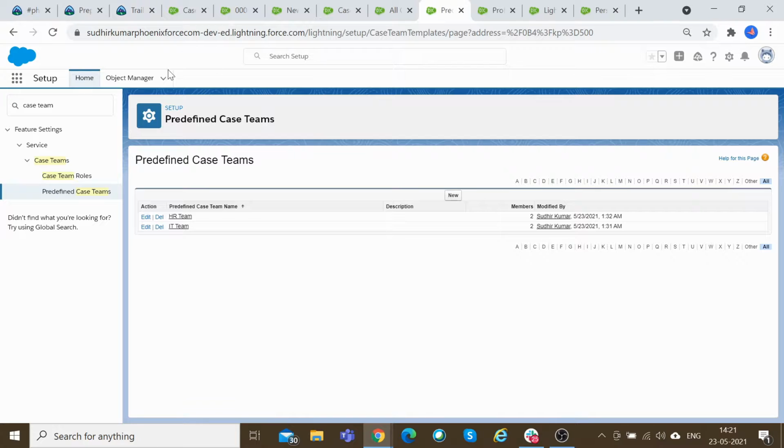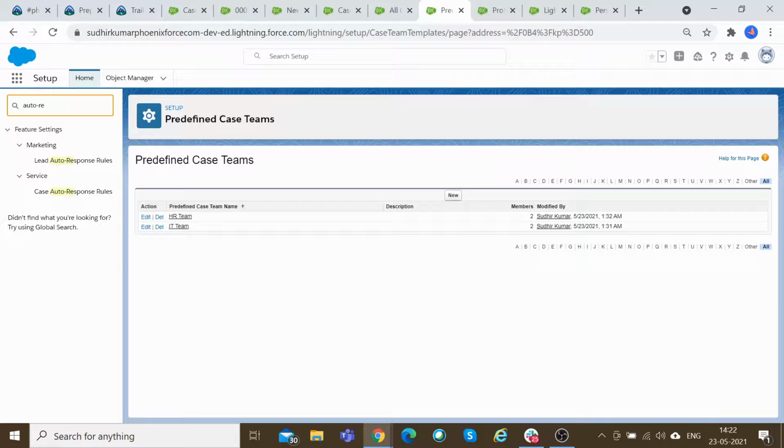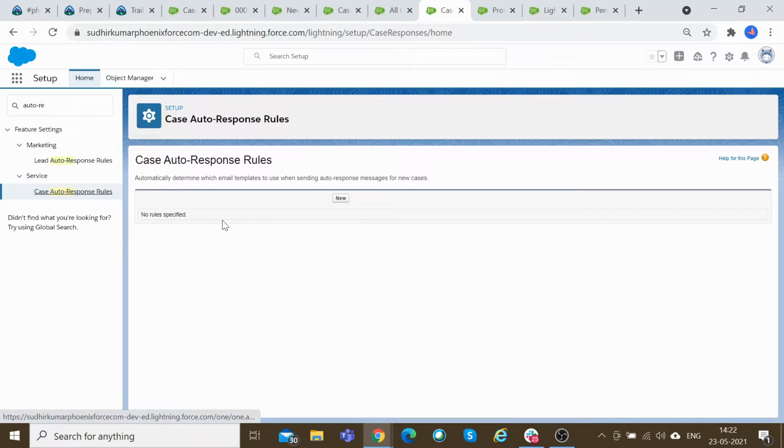and search for auto response. And you can get auto response only for lead and case objects, so remember this as well. So here you can automatically determine which email template we have to send for the new cases.